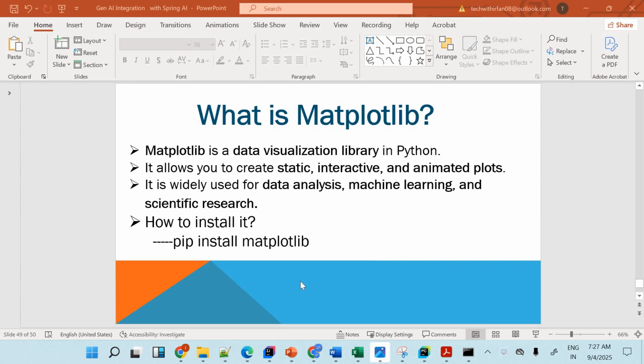So today I'm recording a session for Matplotlib. We will understand what Matplotlib is, why we use it, and how to use it, so that we look at everything. First, let's understand what Matplotlib is.